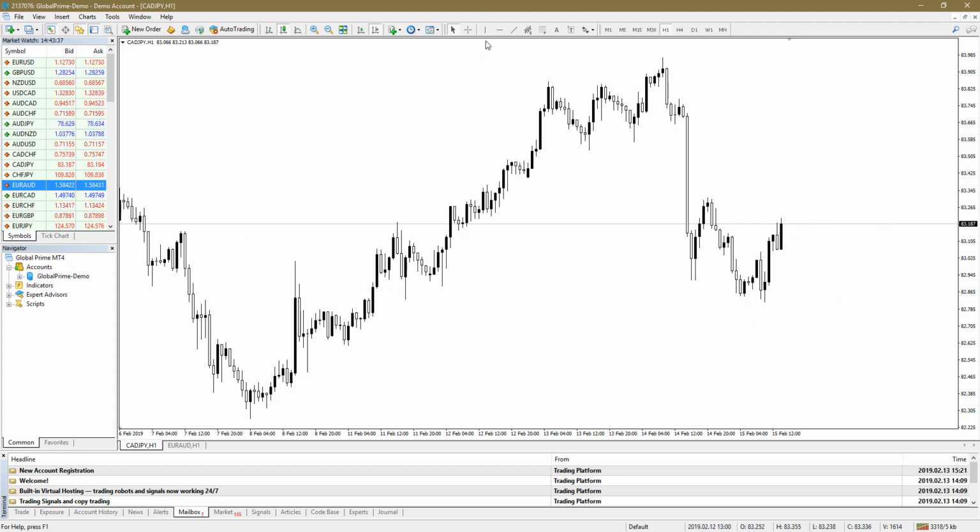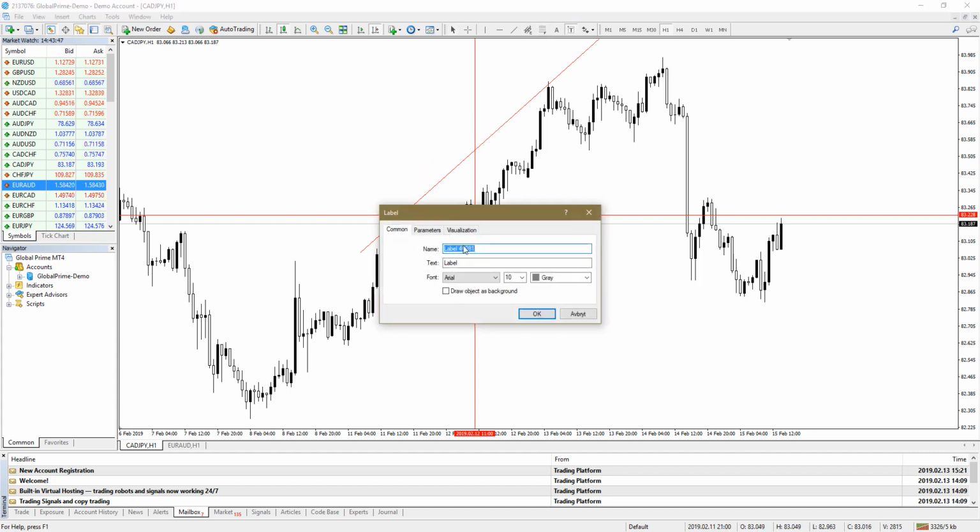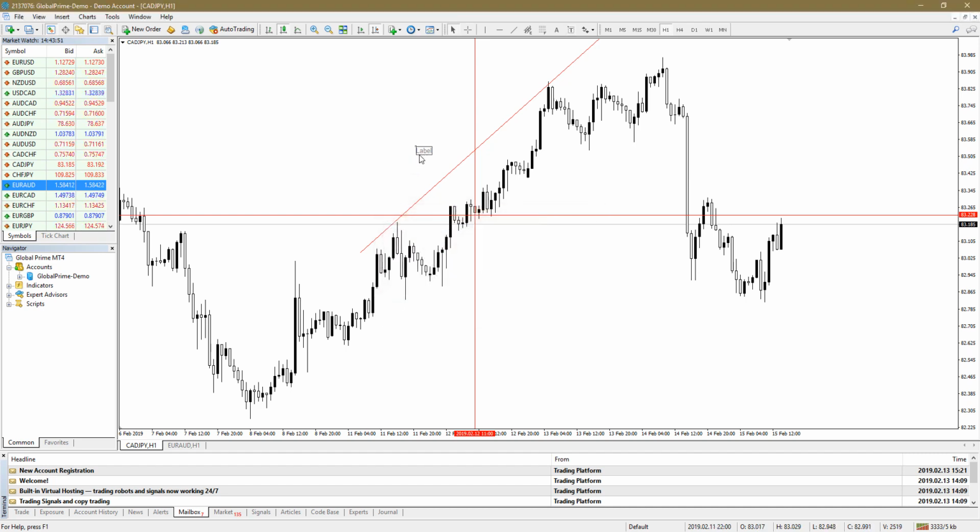You have also the option to add annotations. You can add vertical lines, horizontal lines, diagonal lines like this, or you can also add labels to your chart like this and write what you want to write. Here, double click it and you can drag them around the chart when you're doing a technical analysis.